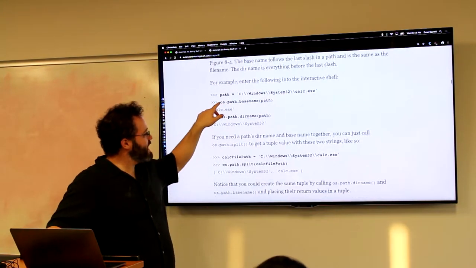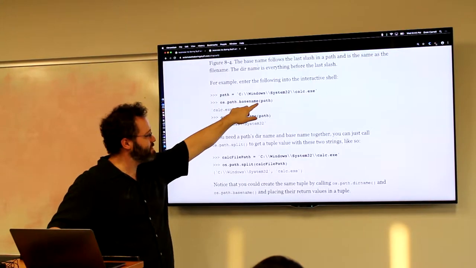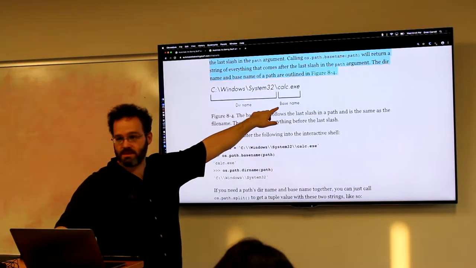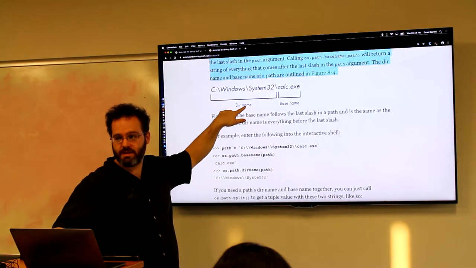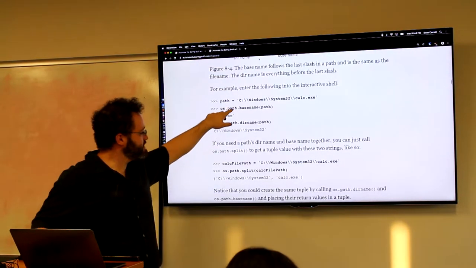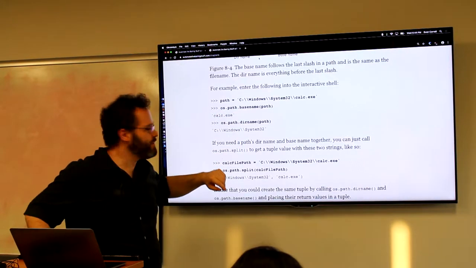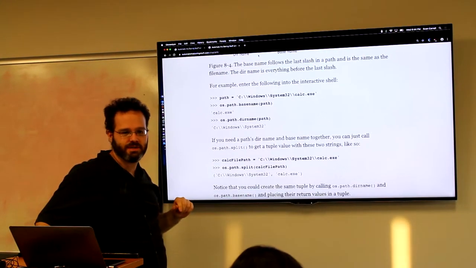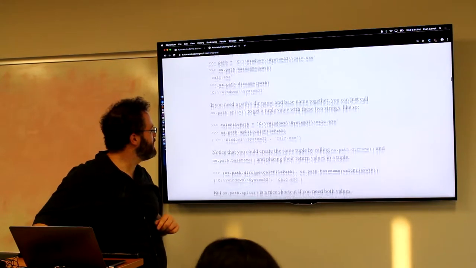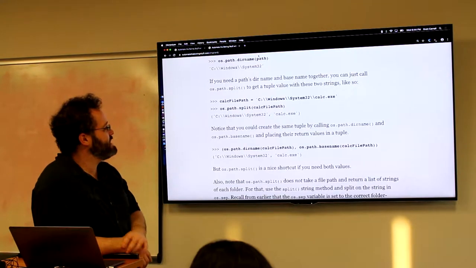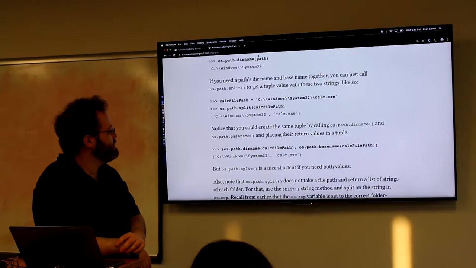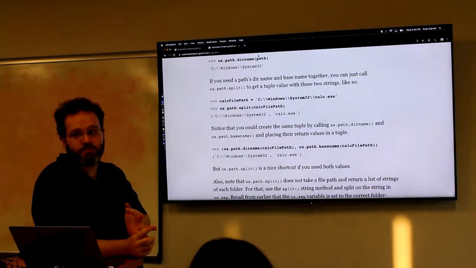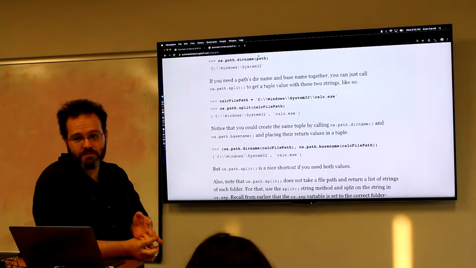Now we're looking here, and we have the path C:\Windows\System32\calc.exe, os.path.basename(path), and we get calc.exe. So in this scheme, the basename is the name of the file, and the path is the directory name. You'll see basename a lot. Dirname is more of a Python name. I've seen it before too, but basename is everywhere. Basename is the actual name of the file, and that term to me is somewhat pretentious because you could just say filename and it would do everything the same. If you need a path's dirname and basename together, you can call os.path.split to get a tuple value with these two strings. So we have a method for retrieving the basename, a method for retrieving the directory name, and a method for retrieving both at the same time.